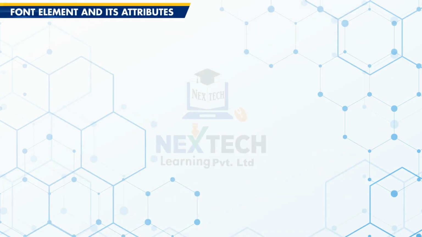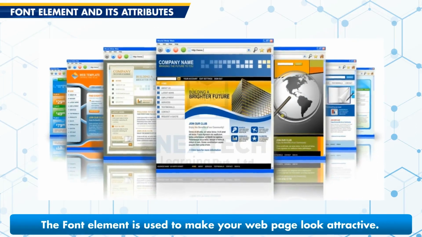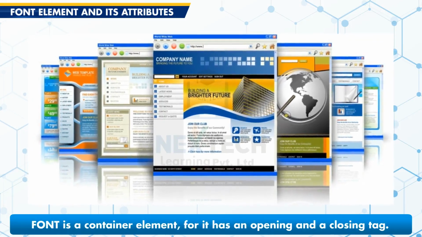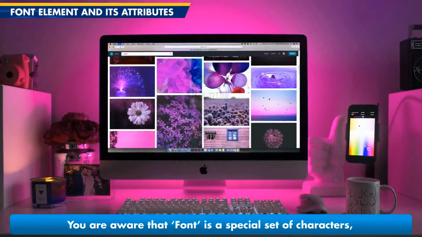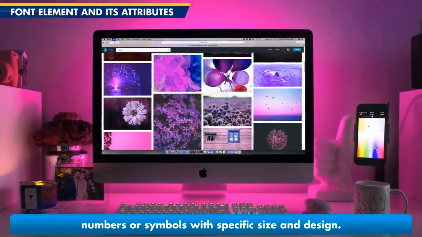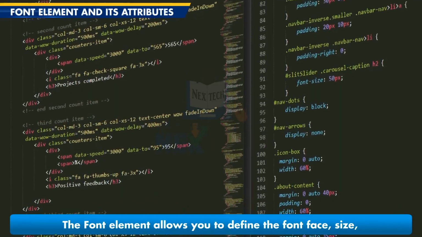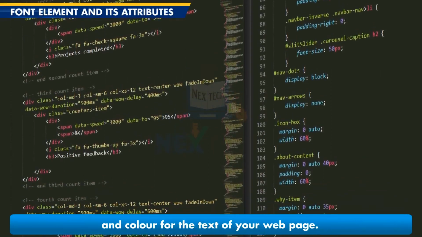Font element and its attributes. It is very important to apply font formatting to a web page. The font element is used to make your web page look attractive. Font is a container element, for it has an opening and a closing tag. You are aware that font is a special set of characters, numbers or symbols with specific size and design. The font element allows you to define the font face, size and color for the text of your web page.